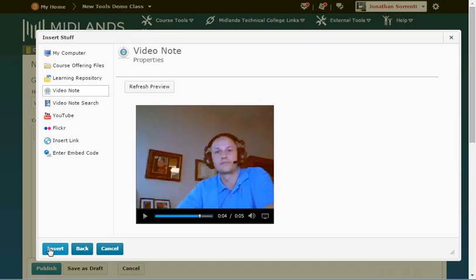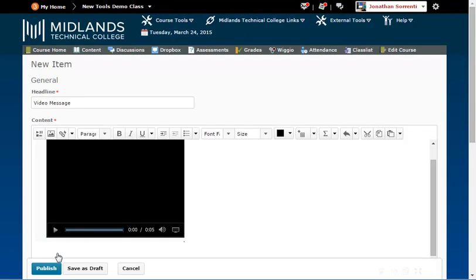If you don't like it, click the back button. When you're ready to publish the video, click the insert button. It will be placed into the HTML editor box. Then complete and save the tool you used the video note in.